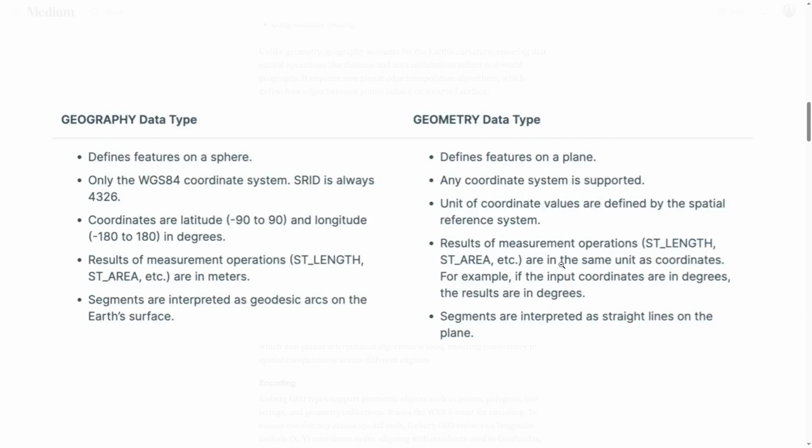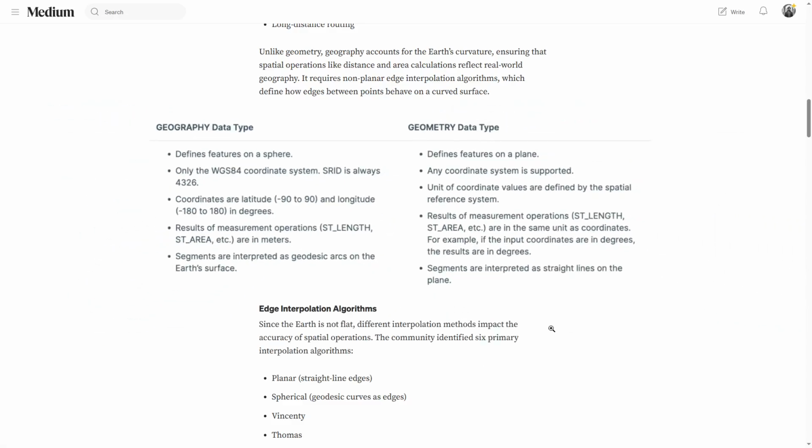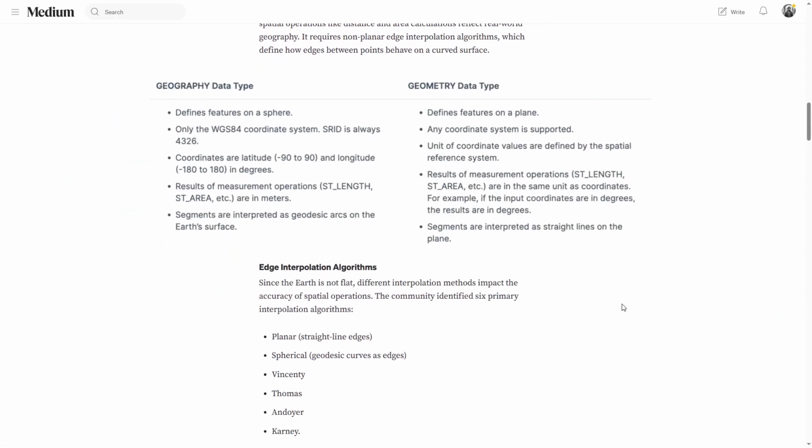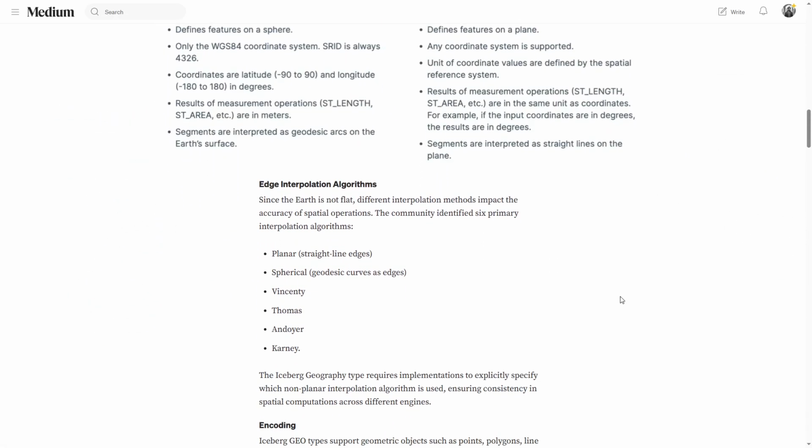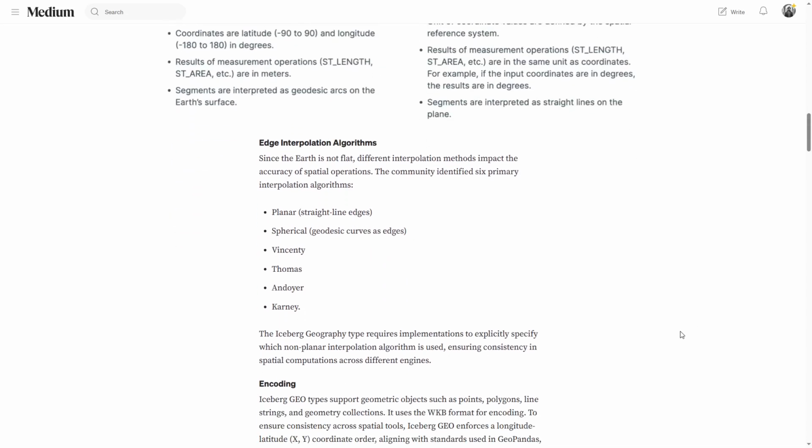For example, if we are talking about straight lines, we measure that straight line in degrees rather than converting into meters. Also, segments are interpreted as geodesic arcs on the Earth's surface in geography data, while geometry data is segmented on a flat surface of the Earth. So that's where the geometry data type comes into the picture.